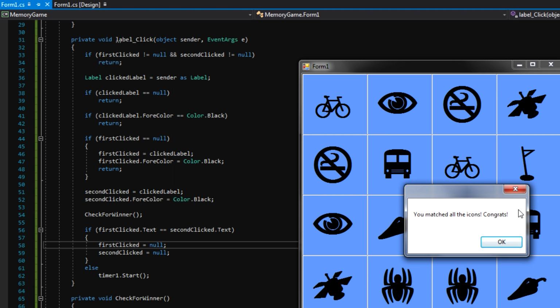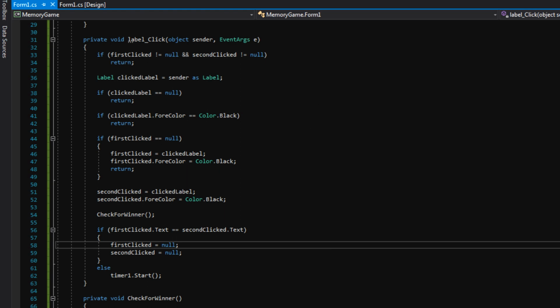I won. All the icons have been matched. I'm going to press OK, and the program exits. So that's it, guys. Good job.